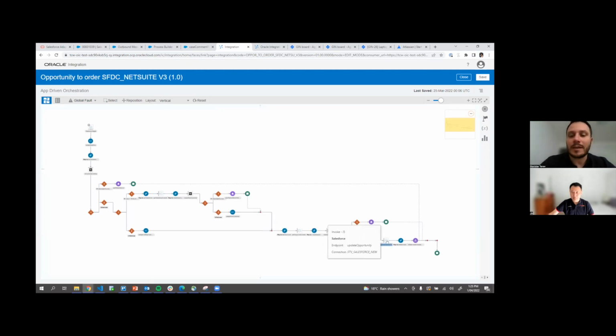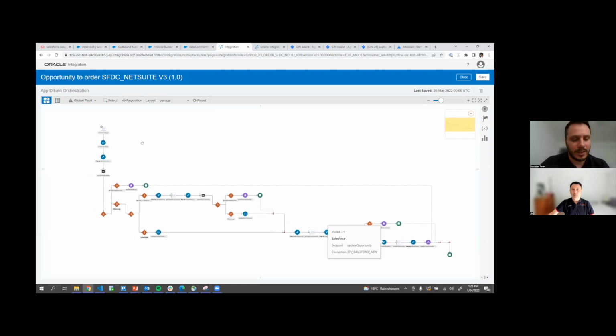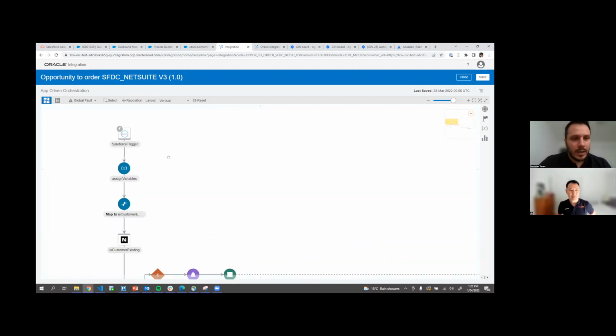And then we go back to Salesforce and update it with the order number from the backend ERP system. So that if you're in Salesforce, you can see a correlation between your opportunity and the sales order in the ERP system. Oh, gotcha. Okay.